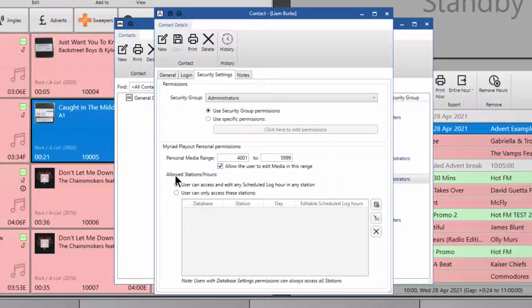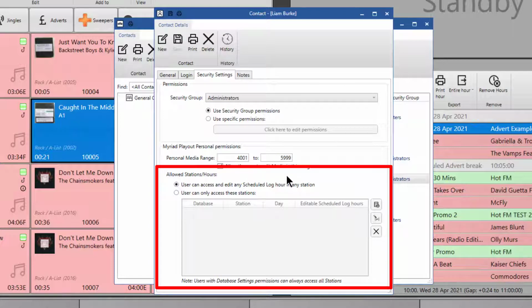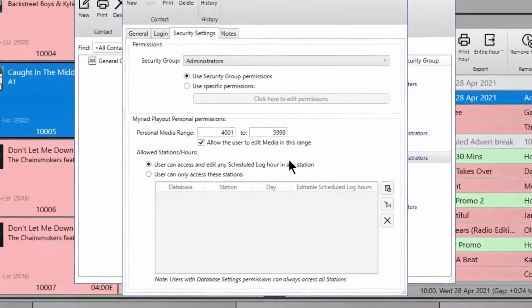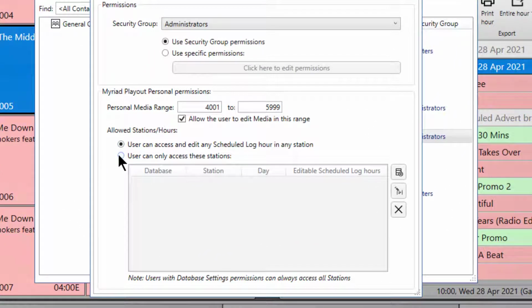There's a new section been added to the bottom here to allow stations and hours, and this is the bit we're interested in. So the default is user can access and edit any schedule log hour in any station. This is the default position right now for all your users, and it means that from the log in the studio or via Myriad Anywhere or RVT, you can edit any hour of any day.